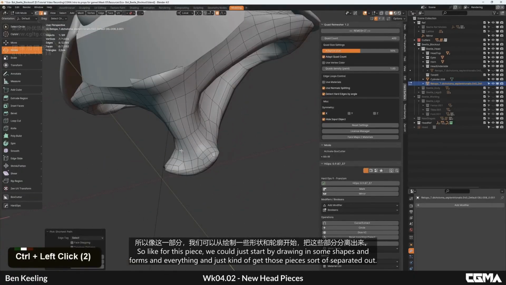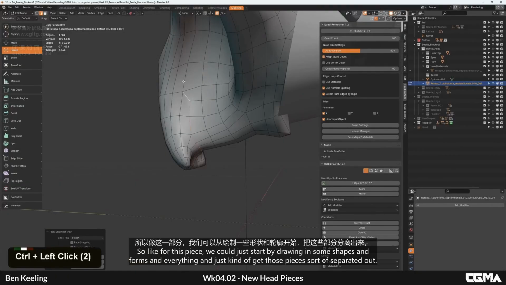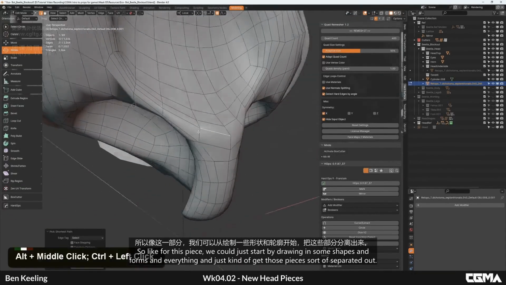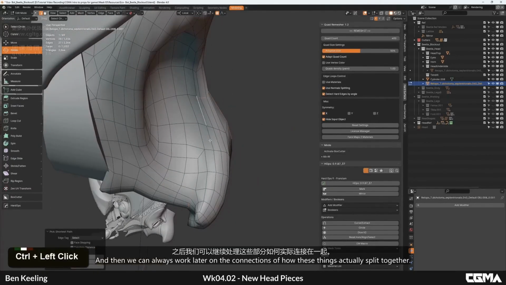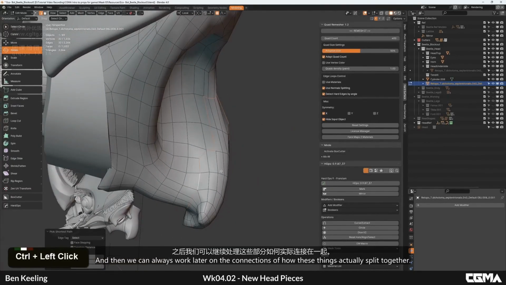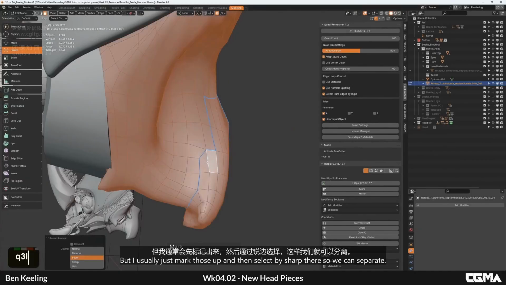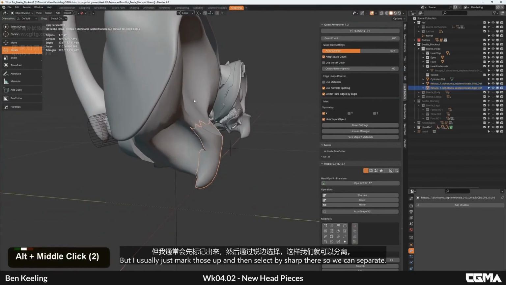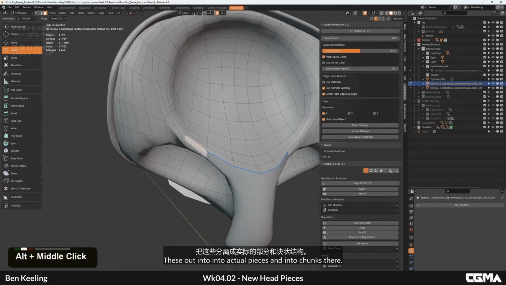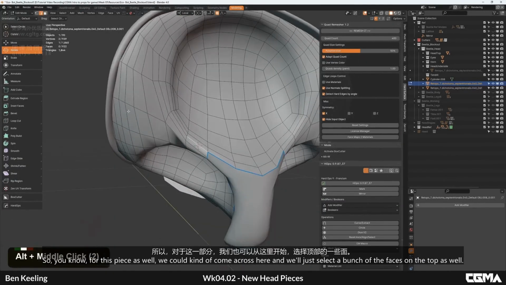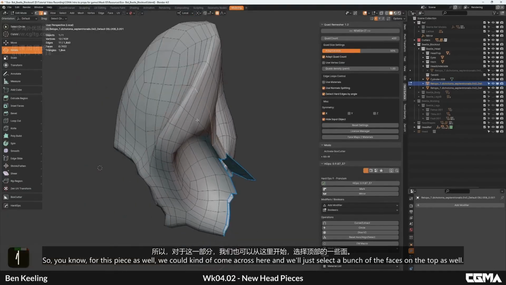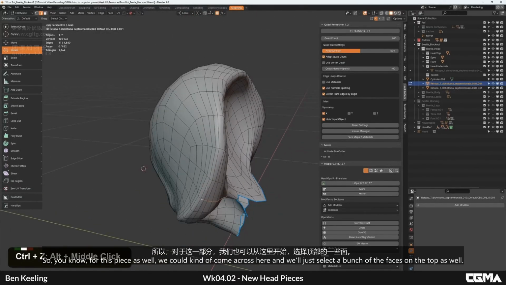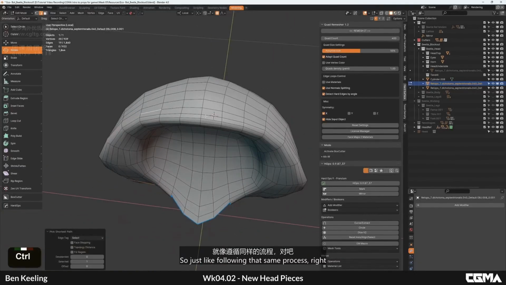So for this piece, we could start by drawing in some shapes and forms and get those pieces separated out. And then we can always work later on the connections of how these things actually fit together. But I usually just mark those up and then select by sharp there, so we can separate these out into actual pieces and into chunks there. So for this piece as well, we could come across here, and we'll select a bunch of the faces on the top as well. So just following that same process, right?